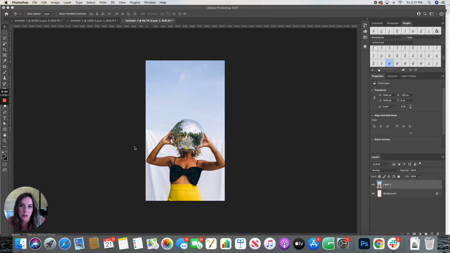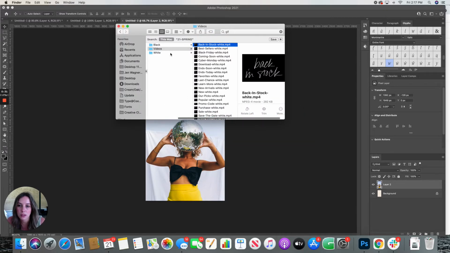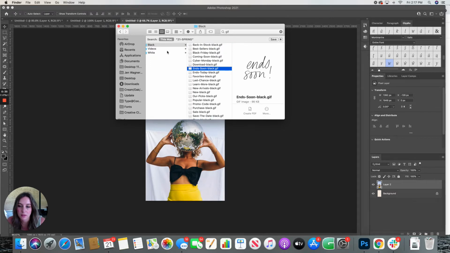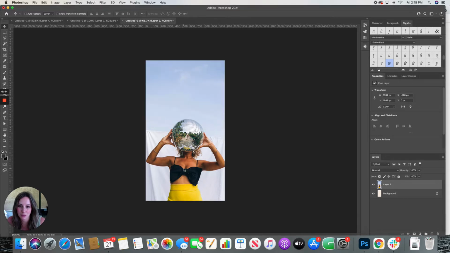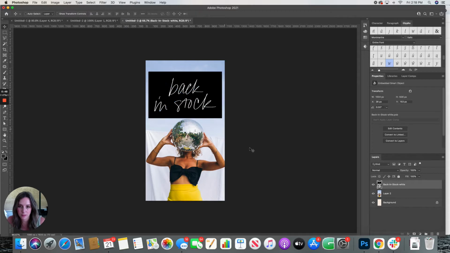So we'll start with our image and the size that we want it to be in, and then we're going to go to our e-commerce pack folder. This is where all of our GIFs are. And instead of using the GIFs, we're actually going to use these videos. That's what they're here for. And all you're going to do is click and drag this into Photoshop. Position it where you want.